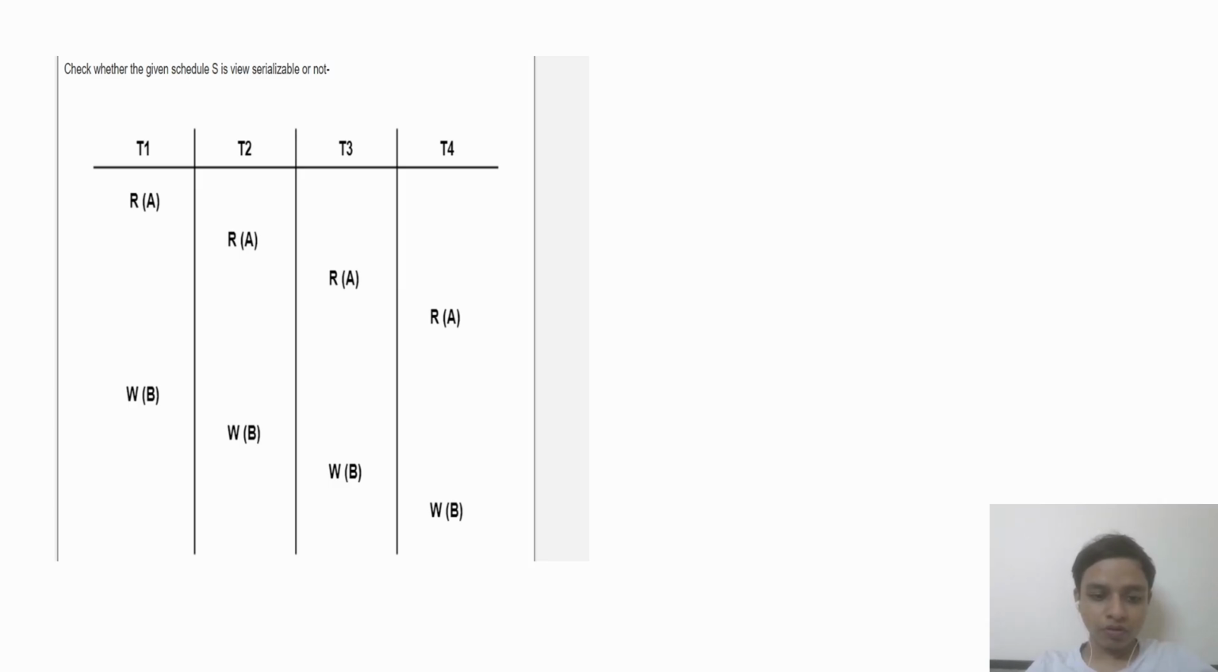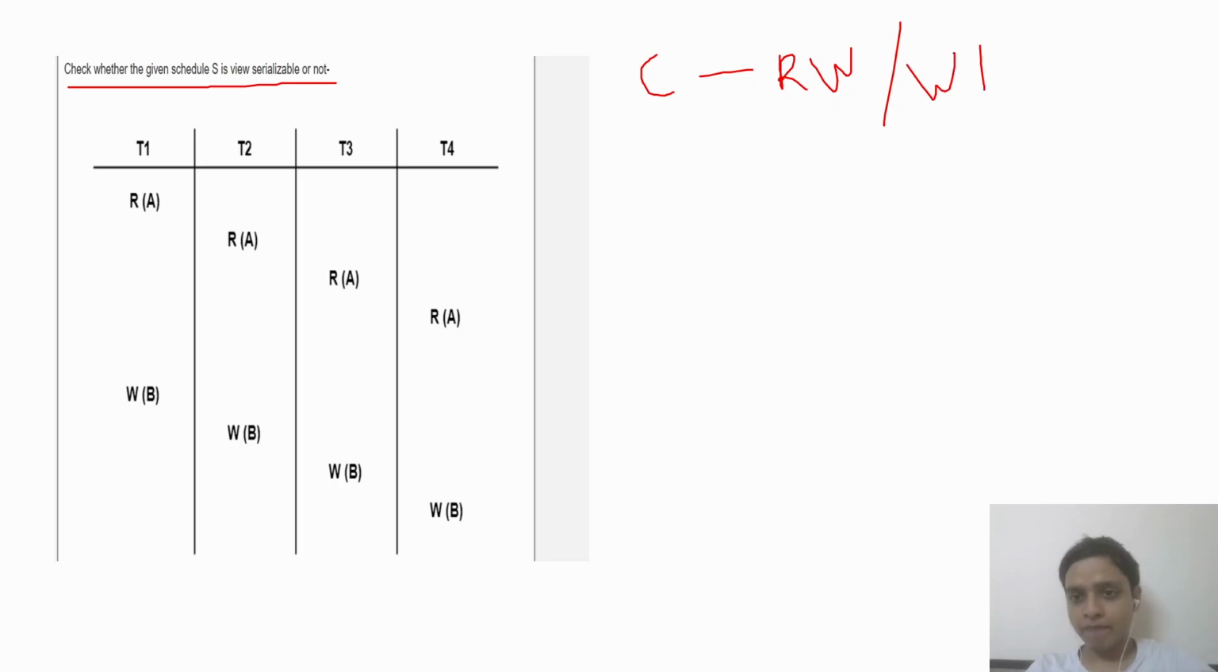Here we have to solve this problem, which says: check whether the given schedule S is view serializable or not. So I told you if the schedule is conflict serializable, then it is already view serializable. If it is not, then we have to check. So what are the conflicts? Conflicts are RW, WR, and WW.